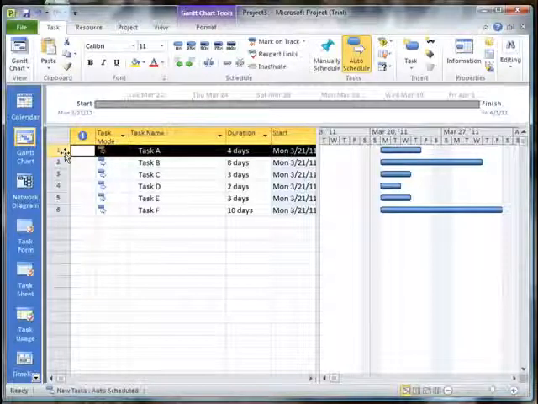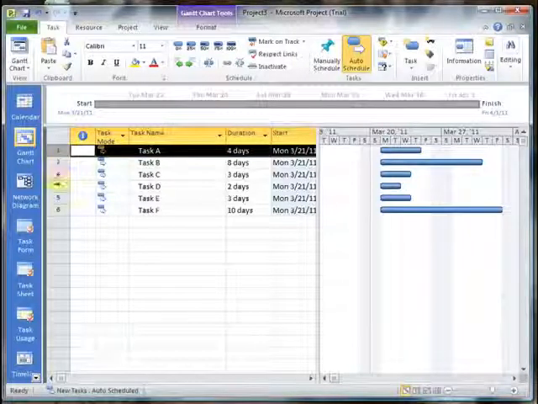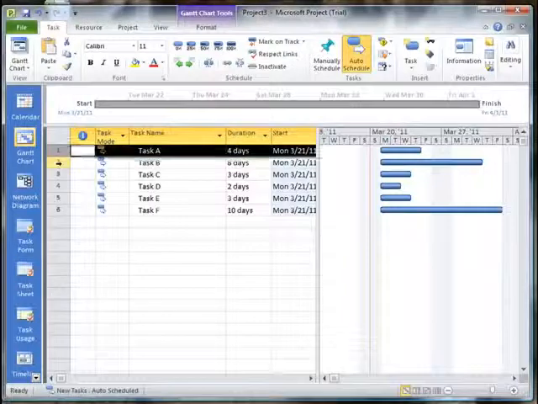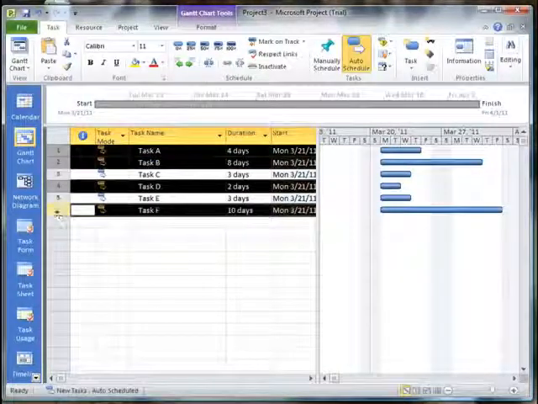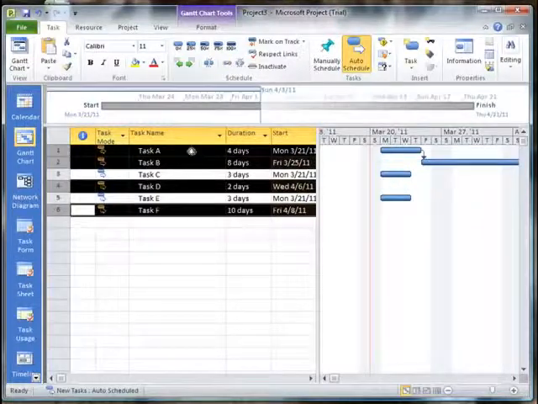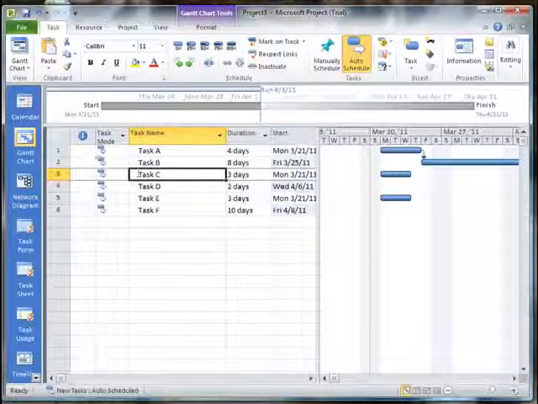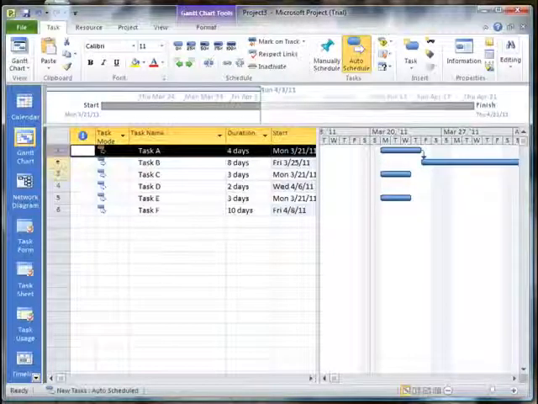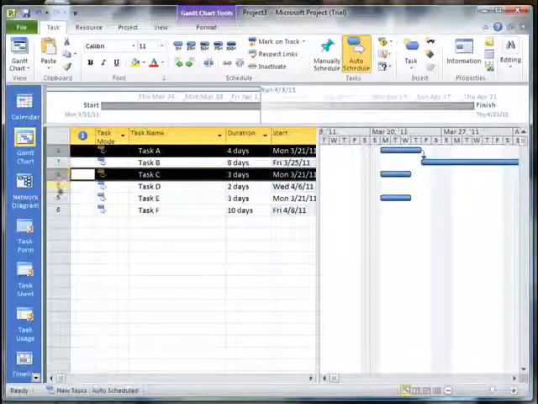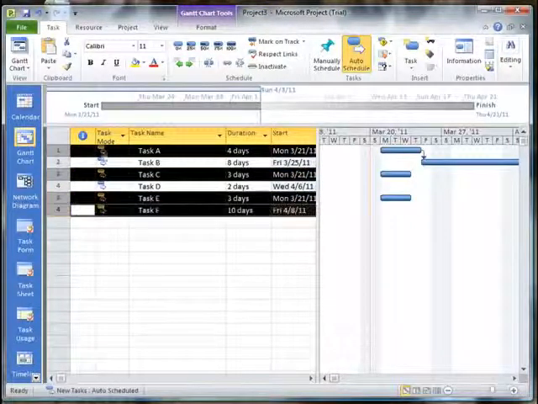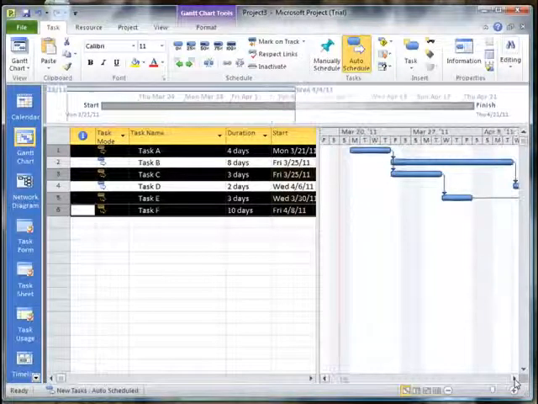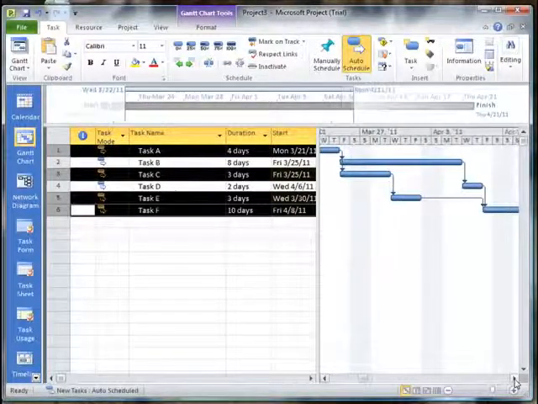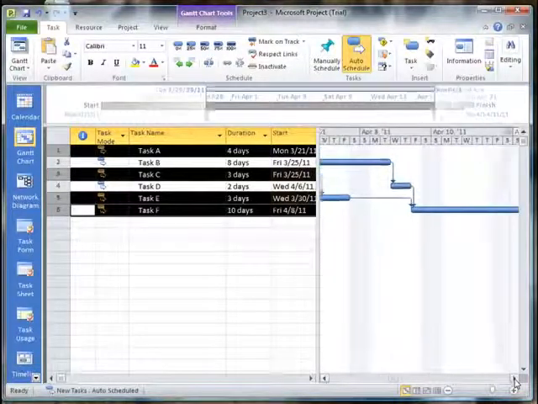I'm going to link task A to task B, which then goes to task D, which then goes to task F. I also need to link A to C, to E, and to F. Make those linkages, and you can see in my Gantt chart here that I have two paths through our network.